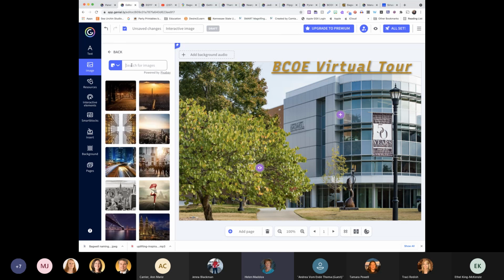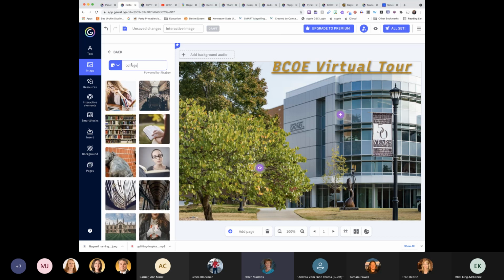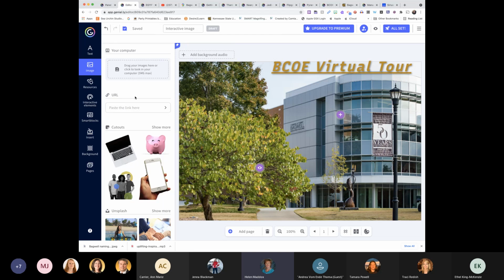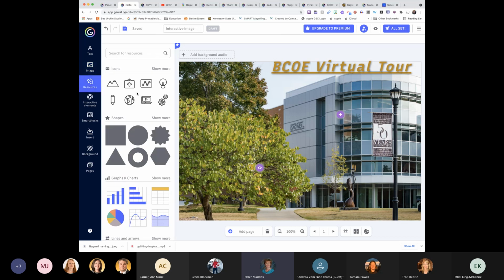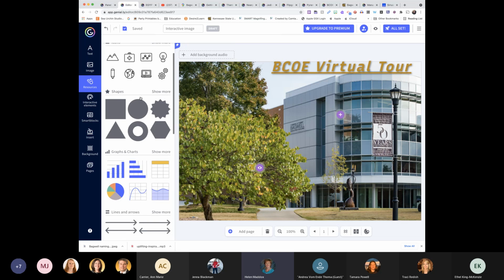So you could do a search. You can just type something like collagen, whatever you want to type in for your search criteria. And then it brings up copyright-free images that you can pull over. But we've already got an image, and I don't really need one in this case. But you do have the capability to do that in any of your presentations. Resources, you can bring icons over, you can bring shapes over if you want to.